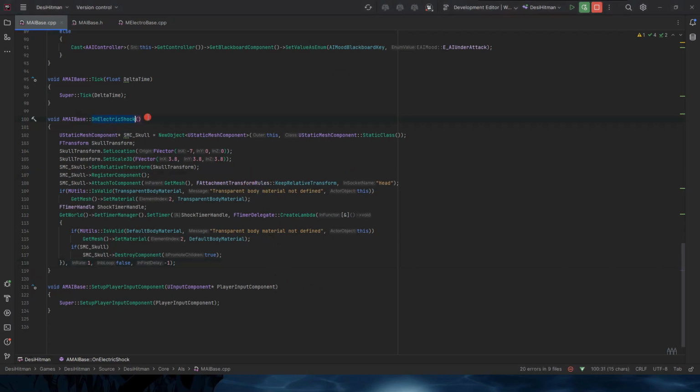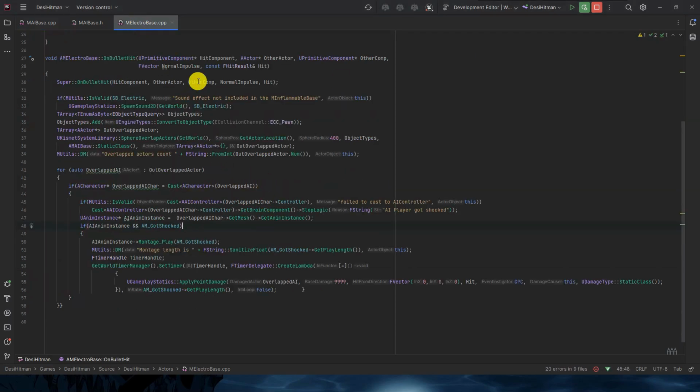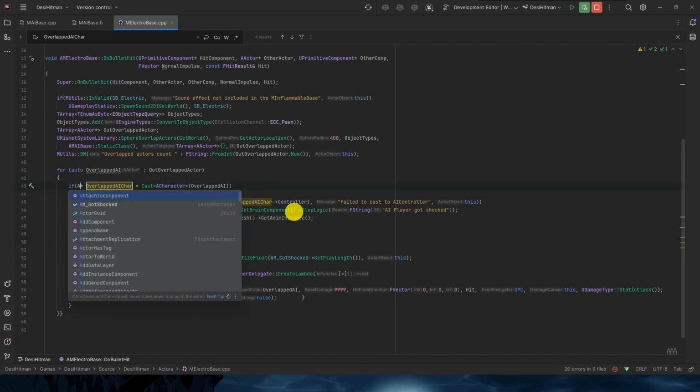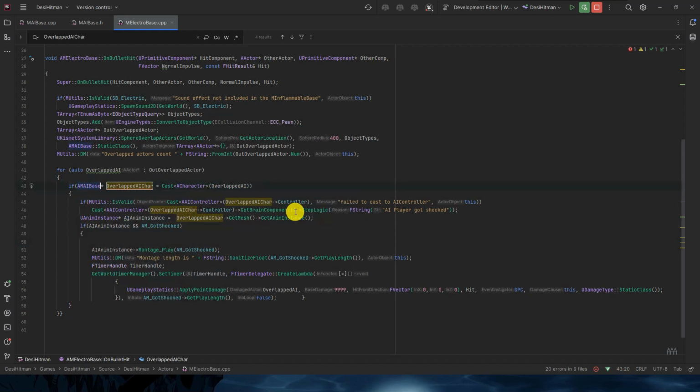Now we have to call this function on electric base, on M electro base. As soon as I get shocked, first I will play this montage in parallel to it. Overlapped AI, am I casting it anywhere? No. Overlapped AI, no, no. Okay, let me cast it. If we are casting, let me cast to that AI itself. So AM AI base, copy paste it.